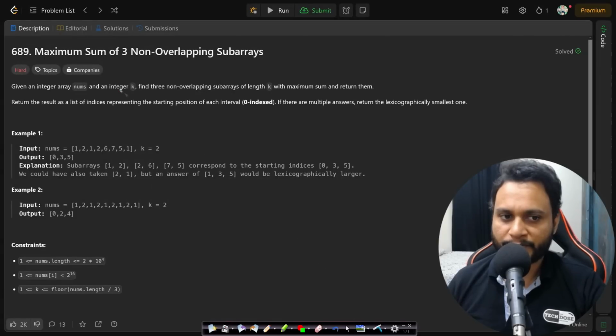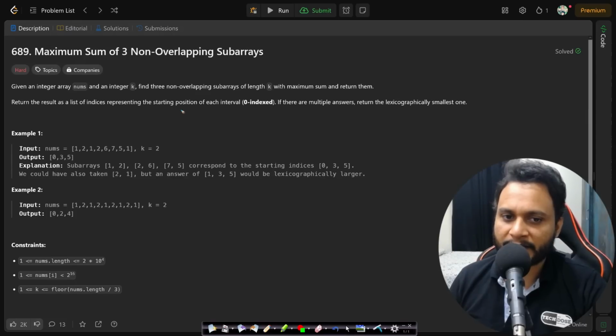Now let's read the problem statement. In this problem, given an integer array nums and an integer k, find 3 non-overlapping subarrays of length k with maximum sum and return them. Return the result as a list of indices representing the starting position of each interval that is 0 indexed. And if there are multiple answers, we need to return the lexicographically smallest one.